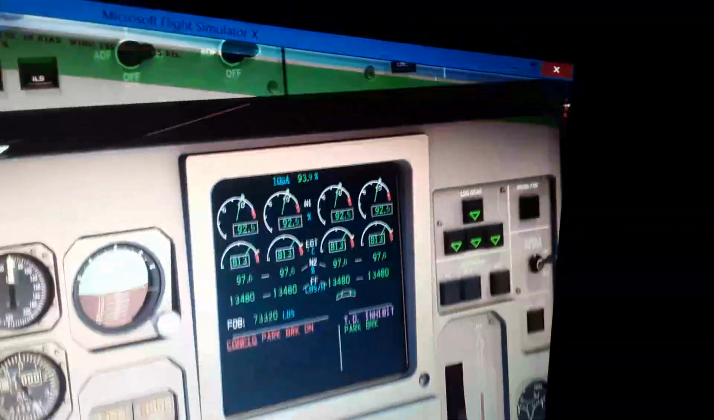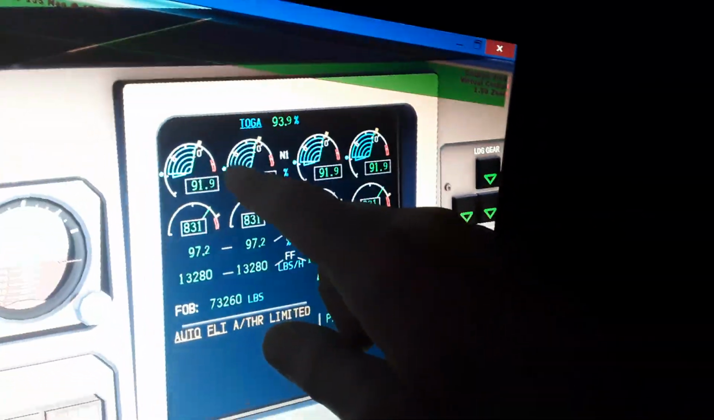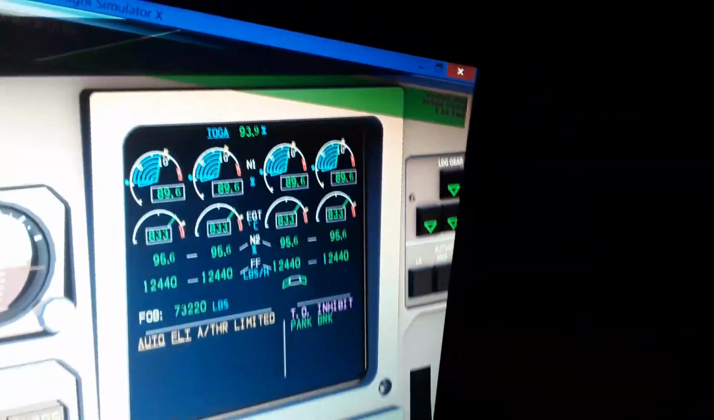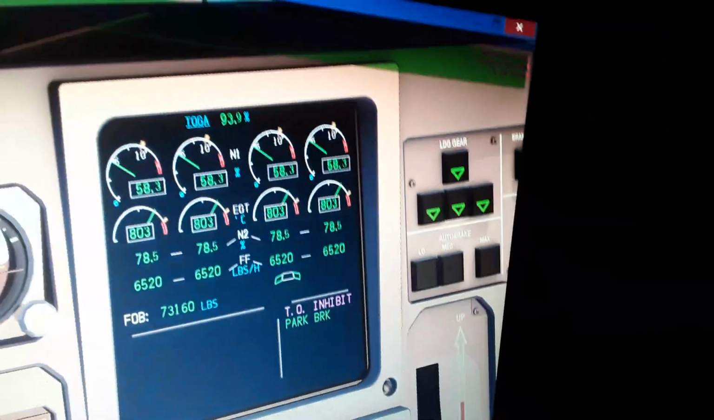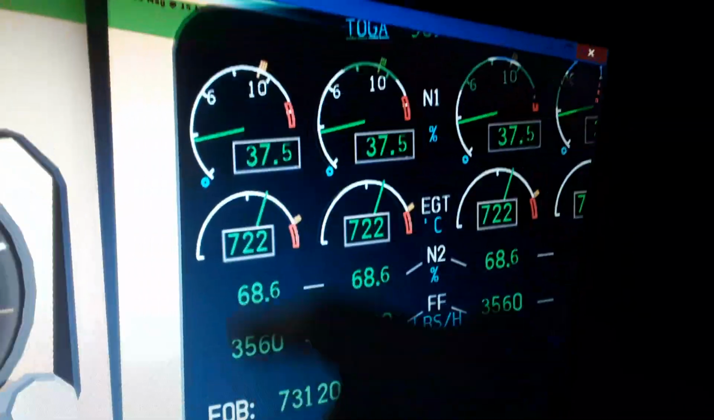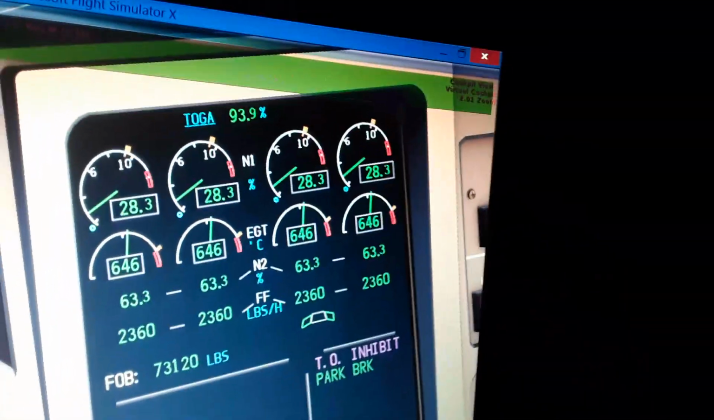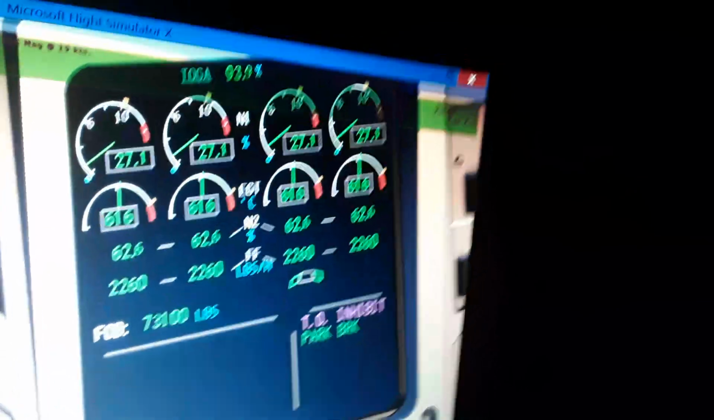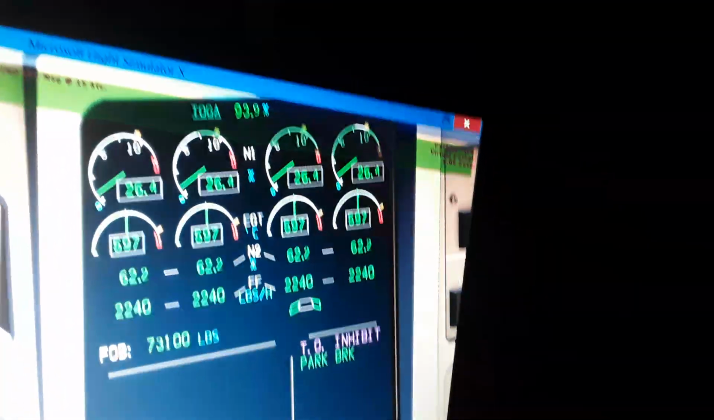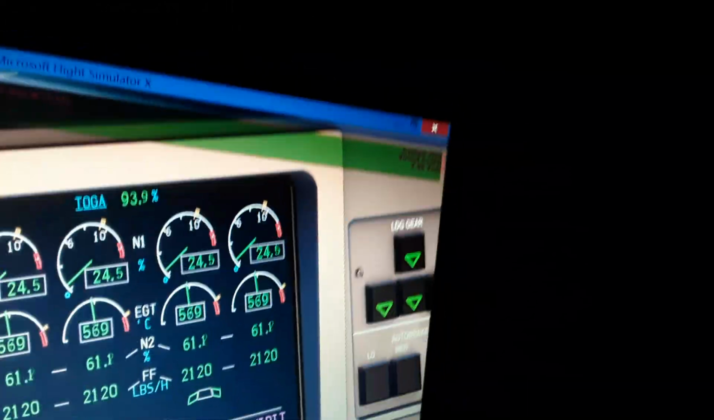Here we have the N1 and the exhaust gas temperature. This is the thrust lever position displayed with blue. So if I decrease the thrust down, you're going to see the blue circle here go to idle, about 28-27%.